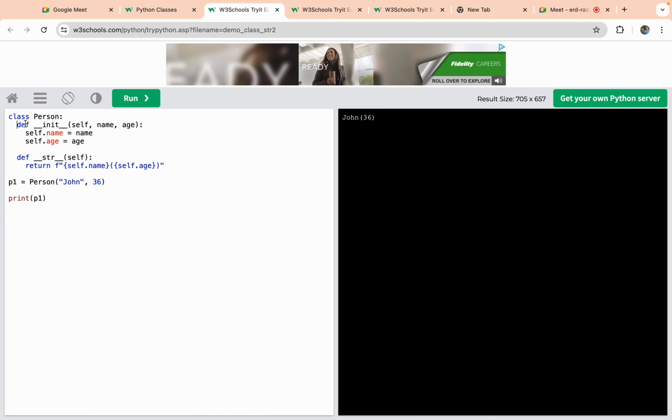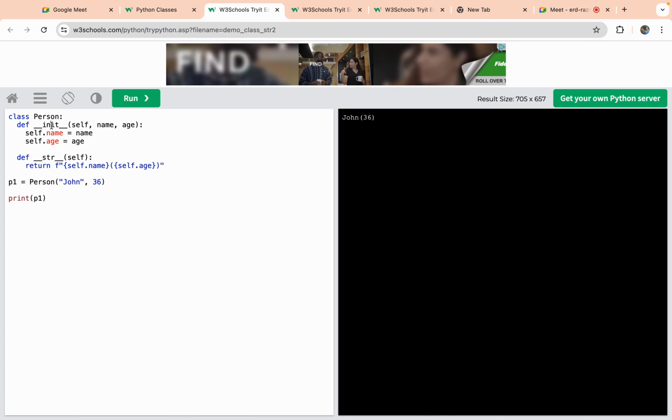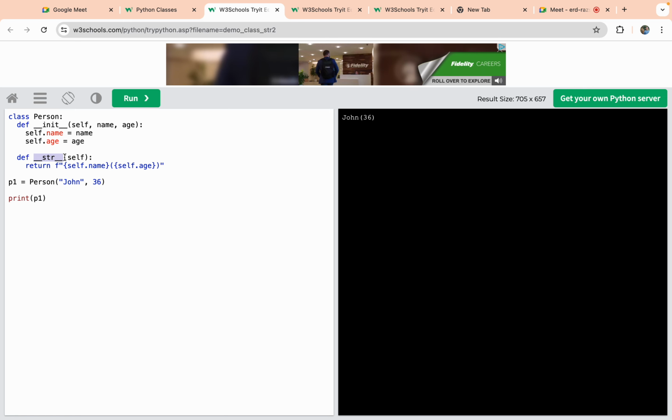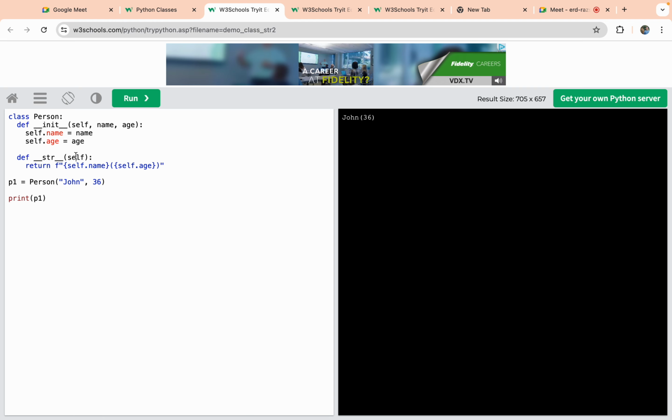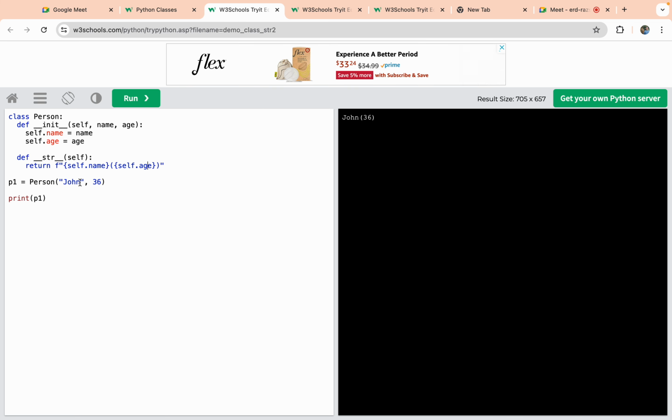When you see the def word, it can be either a function or a method. Because this is an init method, an init function, one method is called init, and the other method is called str. But there is only one parameter, just self. If you write self, comma, name, as return f-string self dot name, self dot age, then when you pass John and 36, you will get everything into a box, John, then these 36 will be in the box when you print an object.